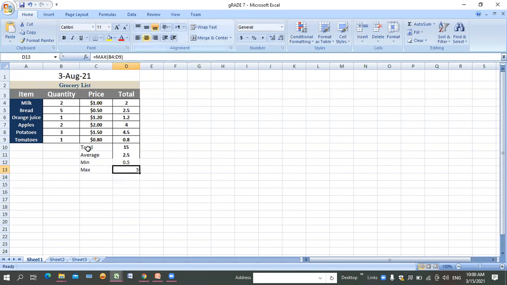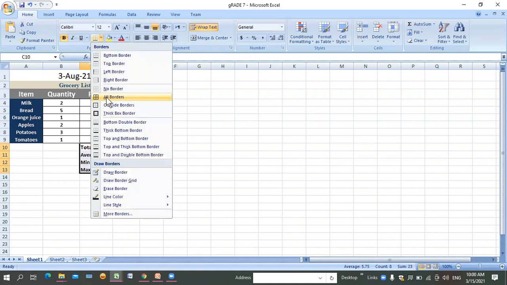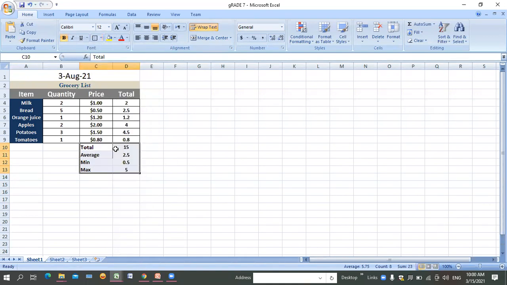So let's put them all in a table form. Now here you can select and do whatever designs you want. Let's bold all of them, change the size, or draw the table around it. It is all up to you. So we created an outside border.